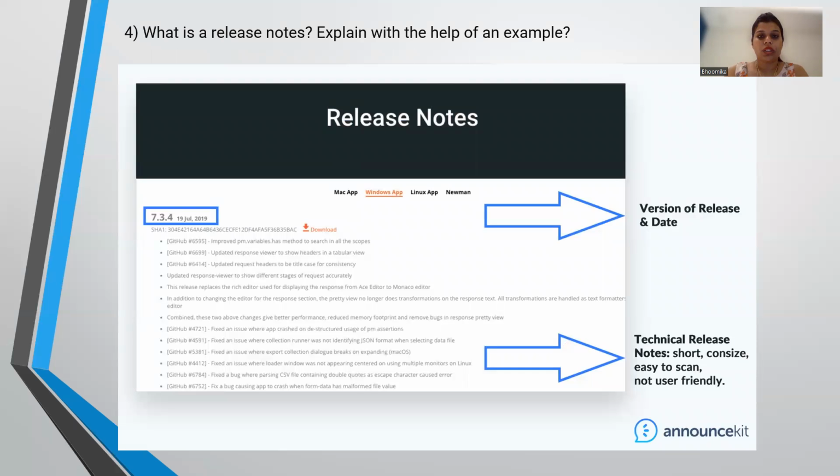So what is a release note? Explain with the help of an example. Okay, so a release note is something, for example, a tester has given me a particular task and I try to complete the task, and at the end of the day, I give a release note or a report format where I tell these are the things I have used and these are the versions I've used, and this is the date it has been edited, or the date it's been done.